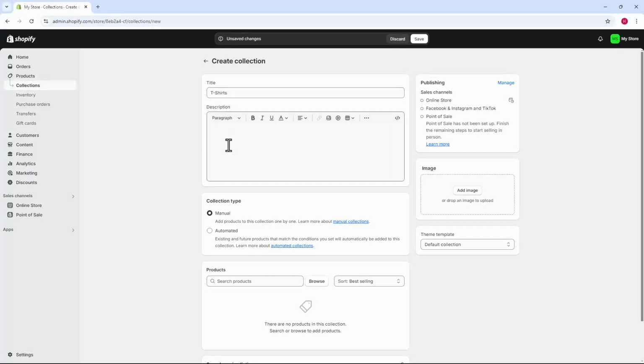Below we have the description. You can add it here if you want, but it's not necessary. On the right, you can add a featured image. It's a good idea to add this image as it'll be displayed if you add this collection to the main page. So it's your choice.